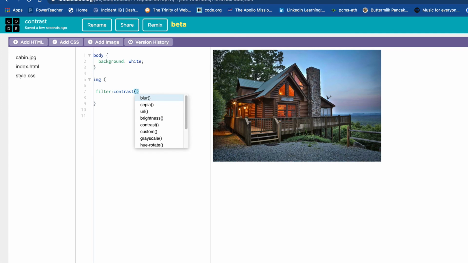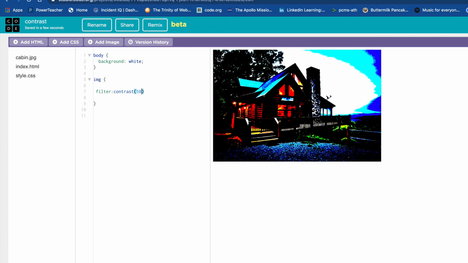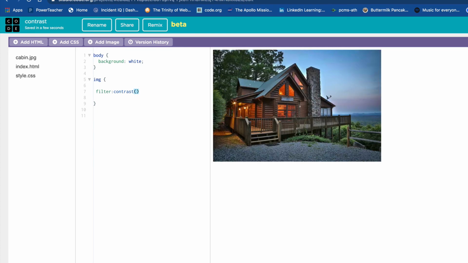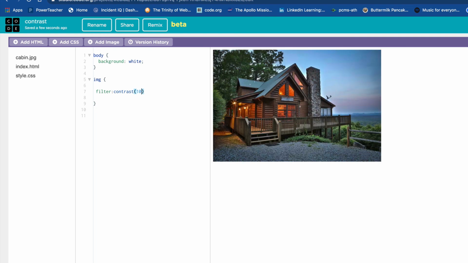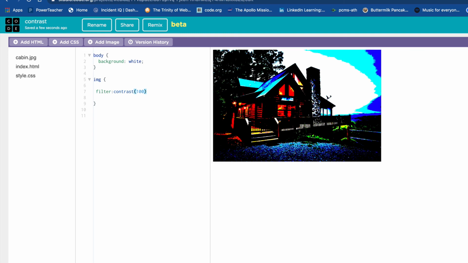Most of the rest of these that we're going to be doing, they do work, and we're almost done, but they do work on percentages. All right, so contrast works like, it's a percentage, so if I say 50% contrast, see what I get there? All right, let's go 20%, I get that. Let's blow it out to 100%, see what we get. Pretty dramatic, right? And I don't know if you like the effect.